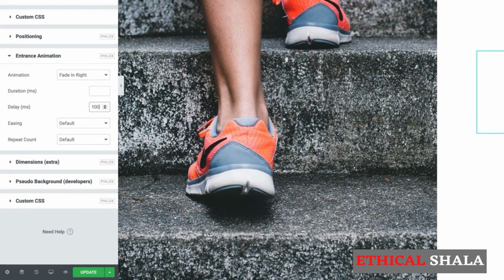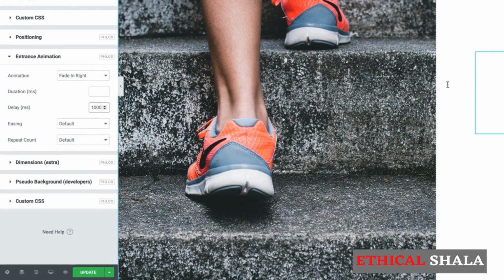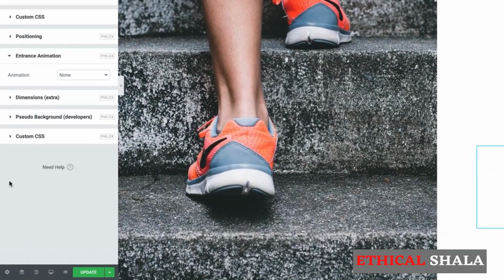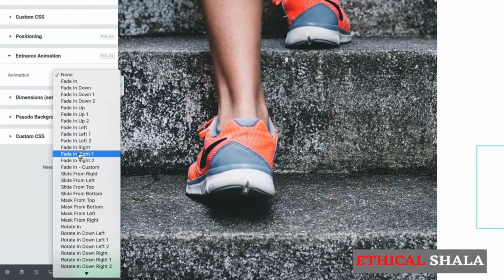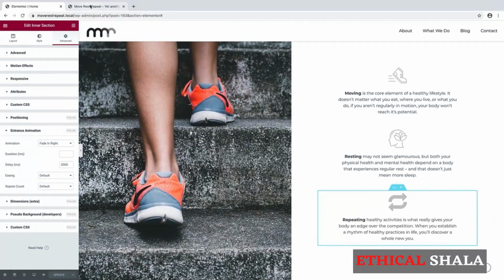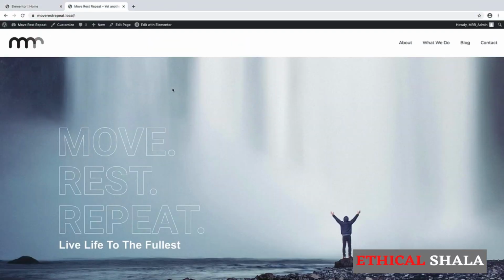We'll add that delay again of 1 second per item. And now we'll go to this third one. Advanced, Entrance Animation, Fade in right, set the delay to 2000 milliseconds, and click Update. And let's refresh this page.